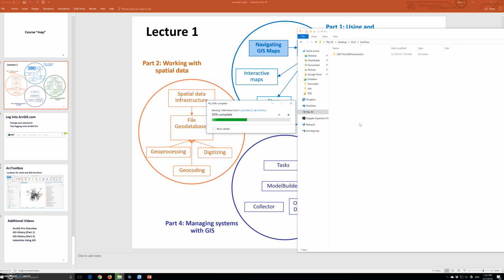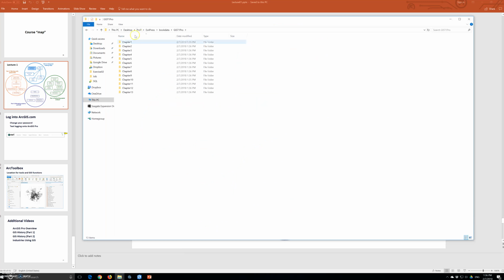The name might be confused. It's Esri Press and Esri Press again. So I'm going to rename it. I will call it book data. Okay, so now we have the data and chapter 1. Let's get started. Tutorials and tutorial 1-1.